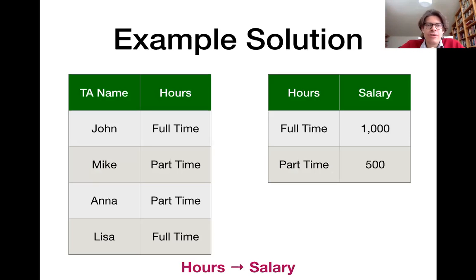So if we join them together this way, then since the hours implies the salary, it means that for each row in the table on the left-hand side, I will find one single row in the table of the right-hand side that matches, that satisfies the join condition. So this is what we call a lossless decomposition, which is good because it means we're not losing any data. We can recompose the table in order to get the original data. But for storage, we decompose the two, which has all the advantages that we have discussed.